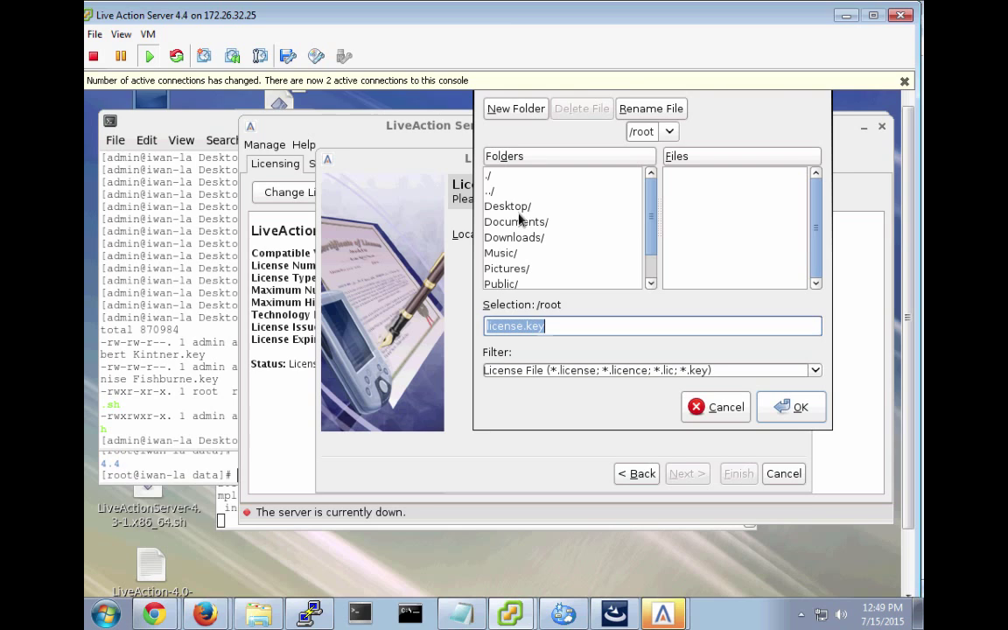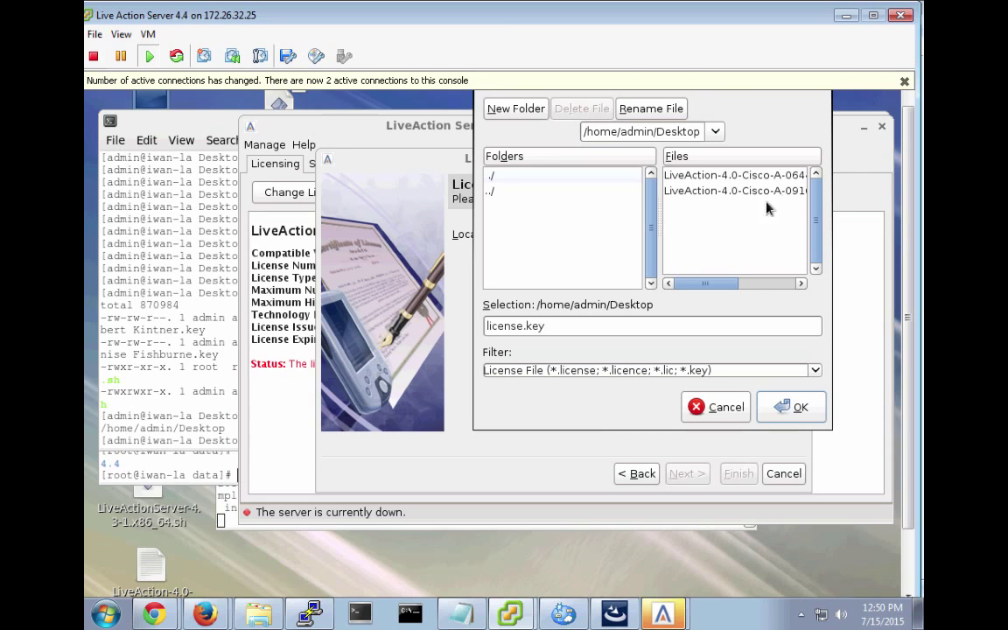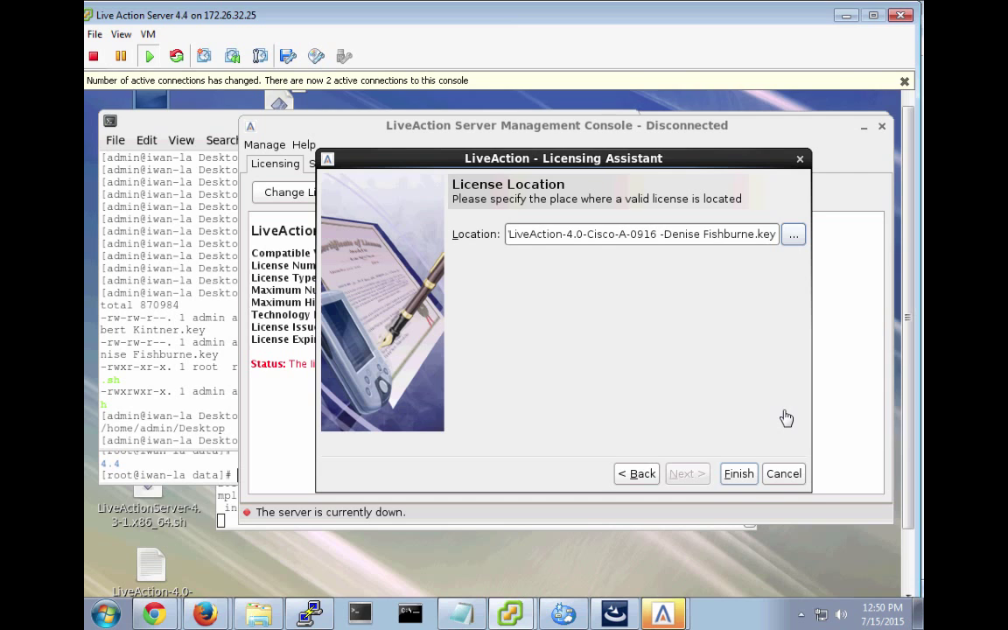The location is actually over in desktop. So we're going to go ahead and pick the desktop one, and it's actually not in root, it is in admin. Home, admin, desktop, and we're going to go ahead and use the one that is for me. Had a little bit of a delay there, not too sure why. A lot of me clicking, as you can tell.